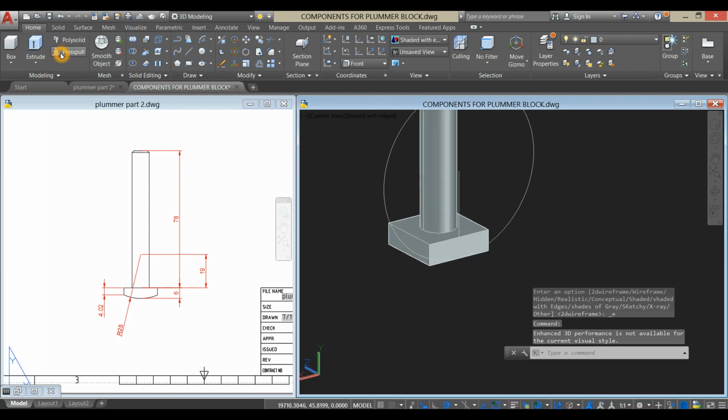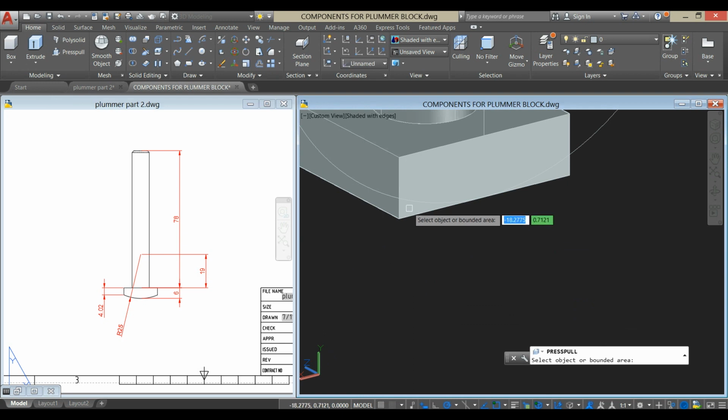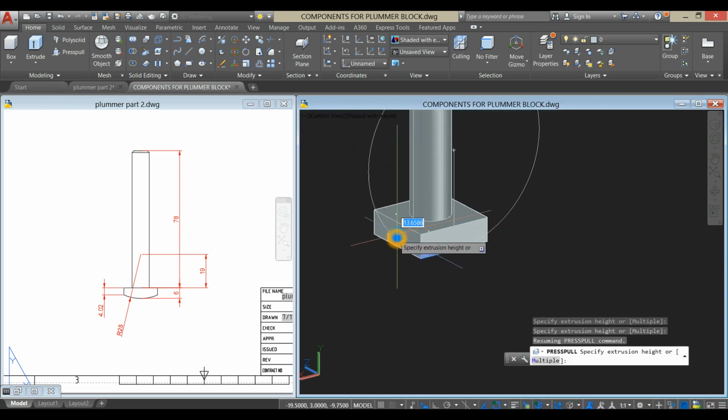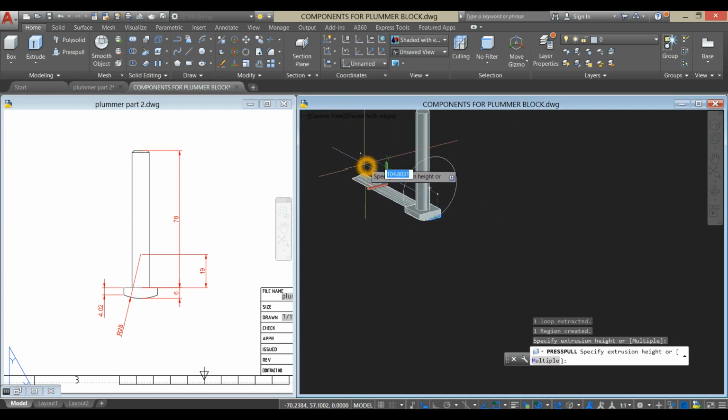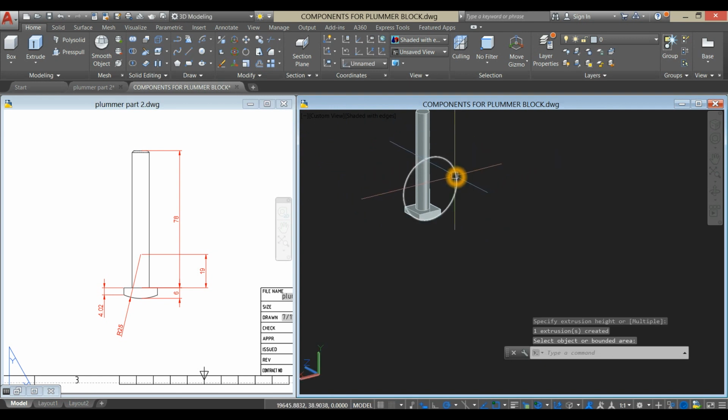Use press pull command from the ribbon. Hover over this portion of the drawing. Left click, let go of your finger, and left click again. Same process here. Hover over. Once it turns blue, left click, let go of your finger. Move your cursor towards that direction and left click again. We don't need this one.